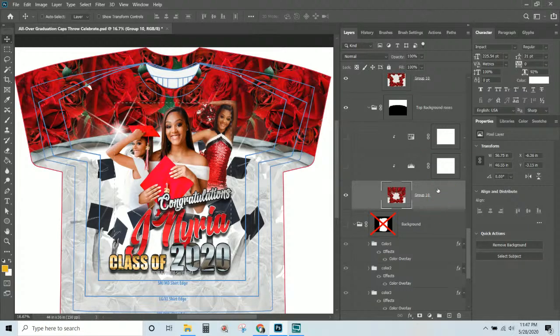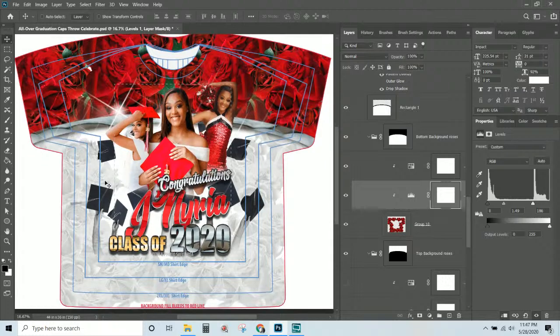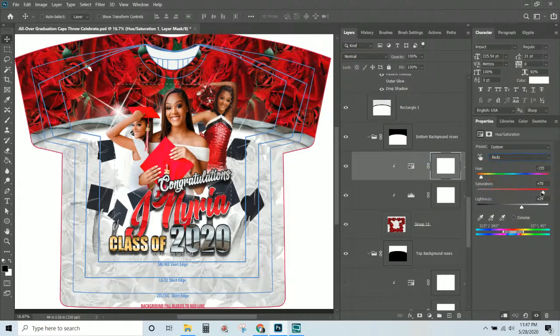And what did I change over here? Oh, you know what? I changed something I wasn't supposed to change here, and I need to change it back. What did I change? I'm just playing with these levels here. Okay, so I'm happy with that. Bring my saturation back down, and my lightness I think was all the way up. There we go. All right, so this is it.